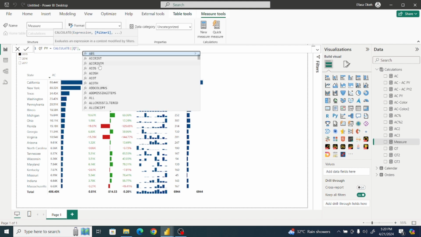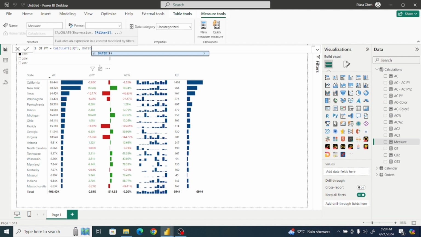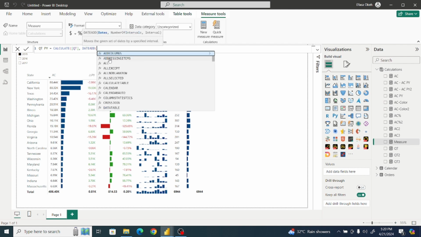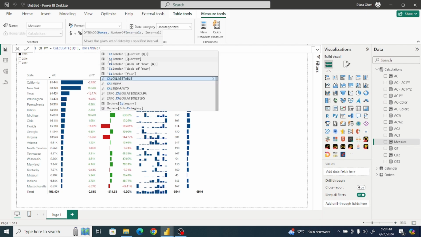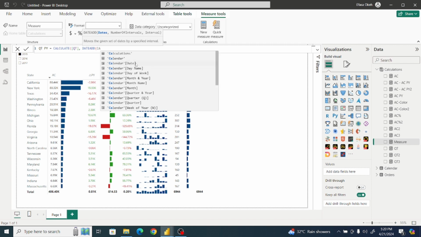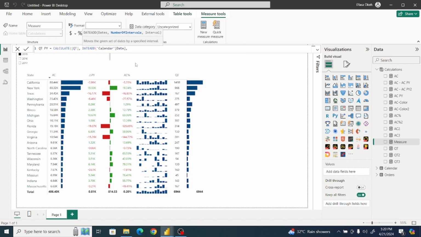Now, DATEADD. We want to refer to our calendar dates. That's the date we want to refer to, our calendar date. We also want to go back. The interval should be 1 year. So we close this. With this, we have our previous year quantity.